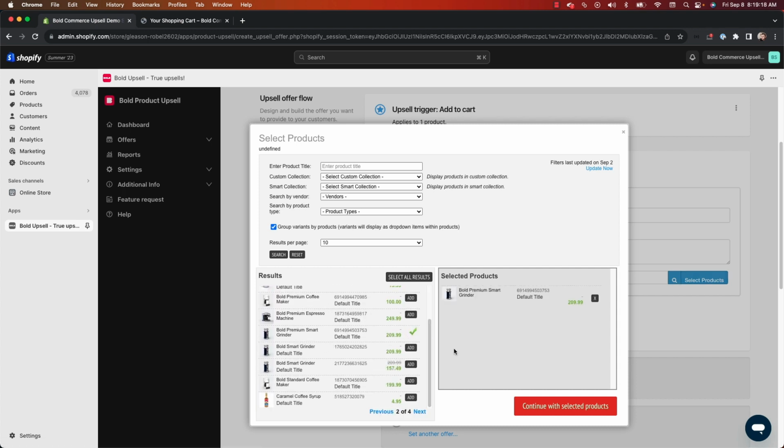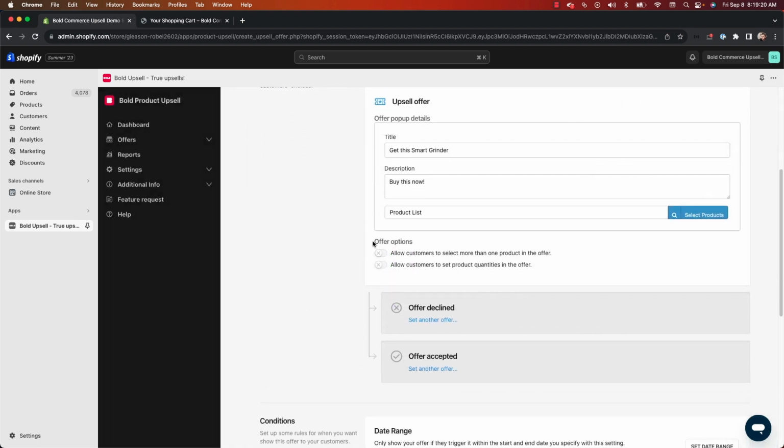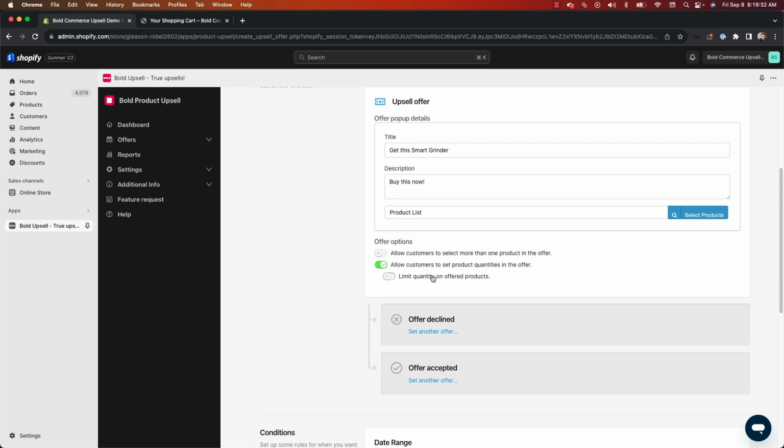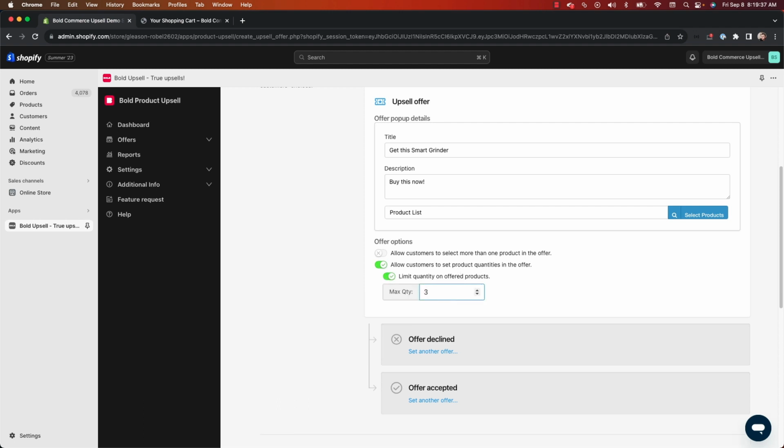Some conditions that are available for a cross-sell offer will display in the offer options section. The first option allows you to determine if you want your customers to choose more than one offer product in the same pop-up modal, while the second option allows you to control the quantity of how many of your offer products your customers can add in the same pop-up modal.